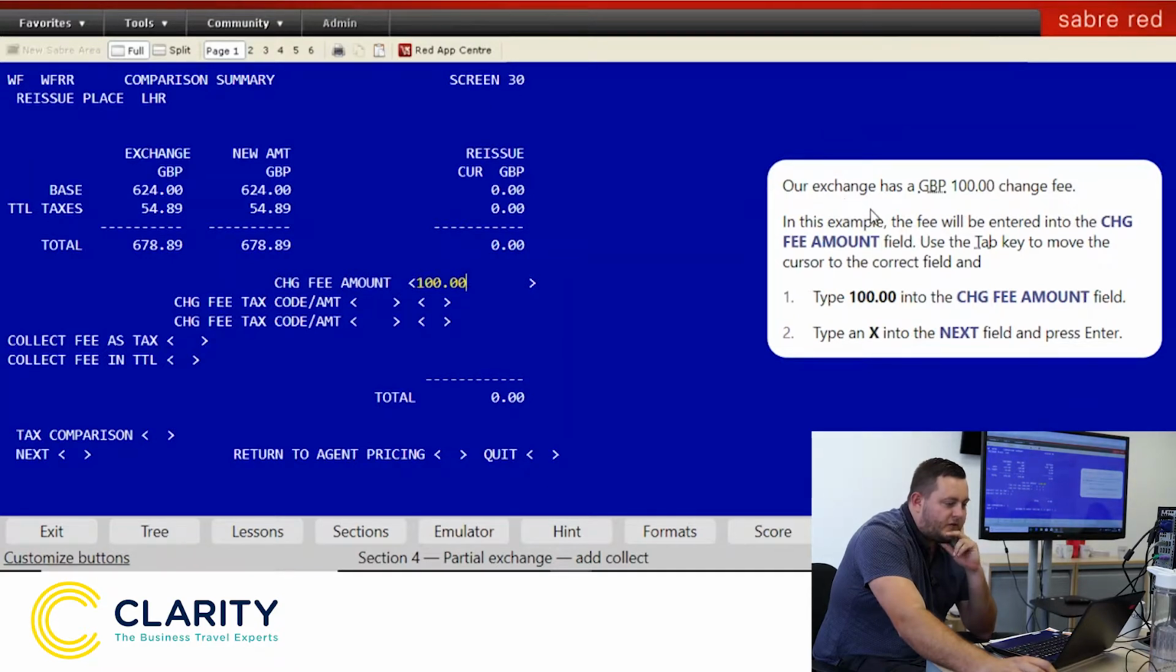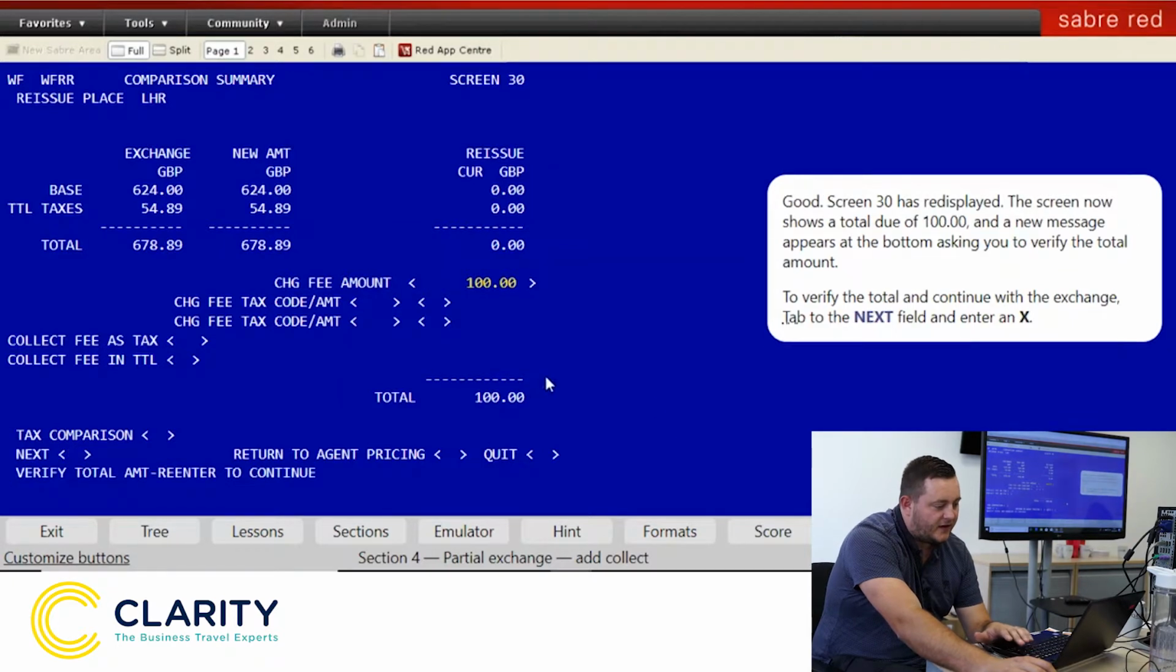So our exchange has a £100 change fee. In this example, I've entered the change fee amount here, 100.00, and now we're going to put an X as well. That's just going to take us onto the next screen.